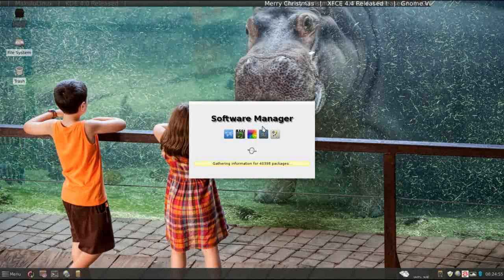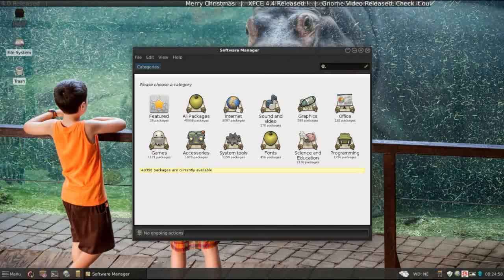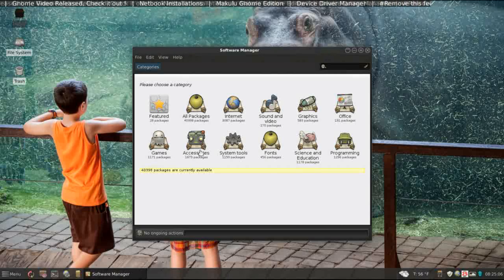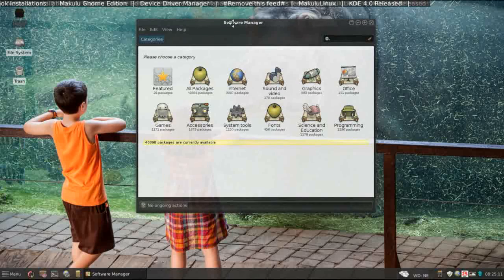Alright. The Software Manager has been ported over from Mint. That is the Mint Install 7.4.4. Mint Install is one of the more user-friendly and beginner-friendly software managers that I've seen. All the software is categorized. So if you're looking for a new web browser, say, you don't like Chromium, you want to go with something else, you can just go into Internet. And then from there, you'll be able to browse down into web browsers.